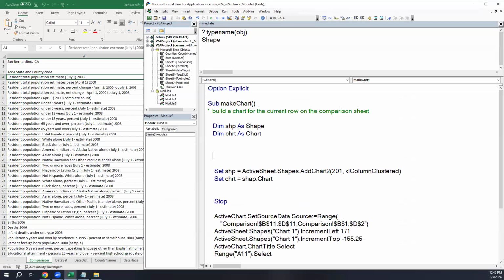So before I create the new chart, let's see, my comparison sheet is just called Sheet1. That's kind of a bad name. So I'm going to go based on its tab name, and we'll just make sure we select it.